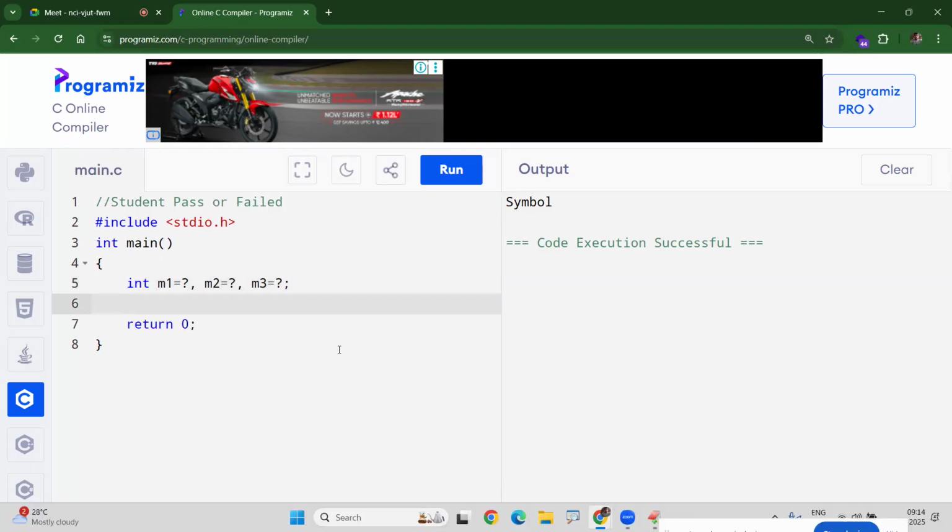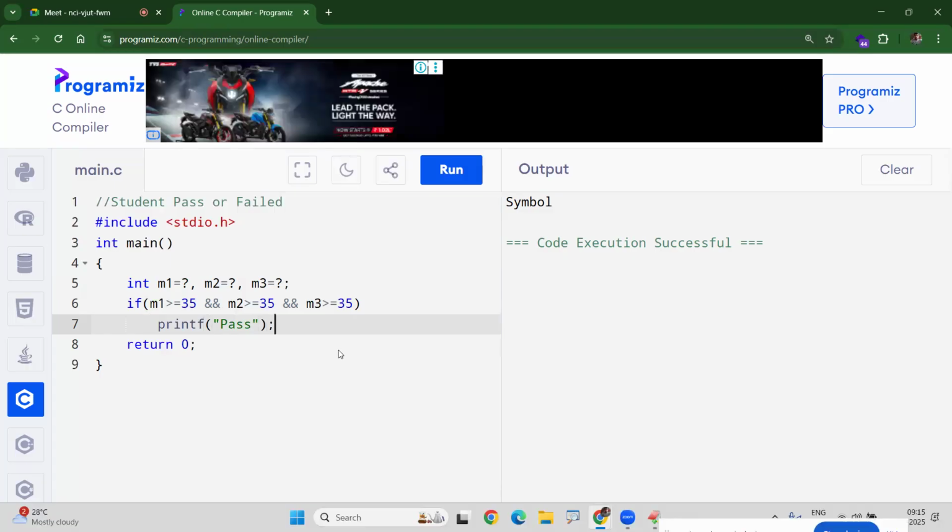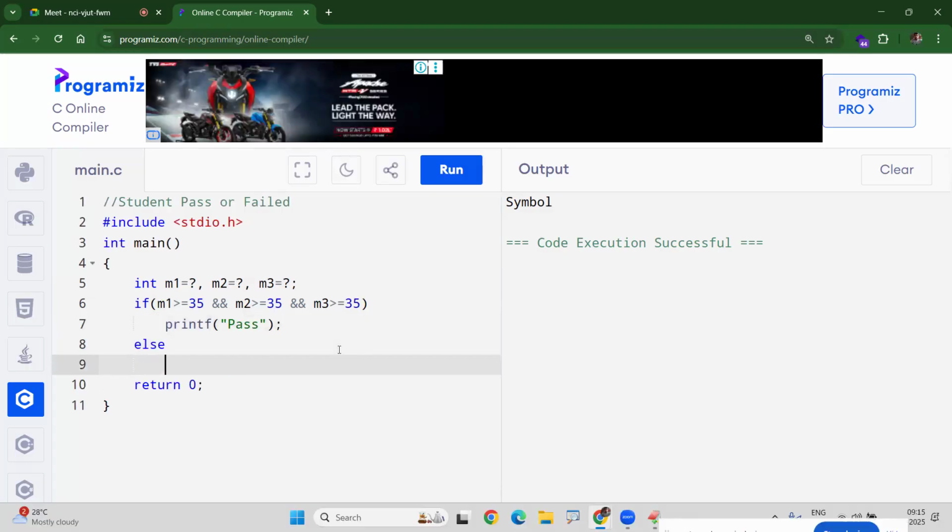So we are writing the condition. Pass means all subjects should pass. In M1 should get minimum marks, and in M2 should get minimum marks, and in M3 should get minimum marks. In each subject, if the student gets minimum marks, then we can say that yes, the student passes. If not, the student failed.